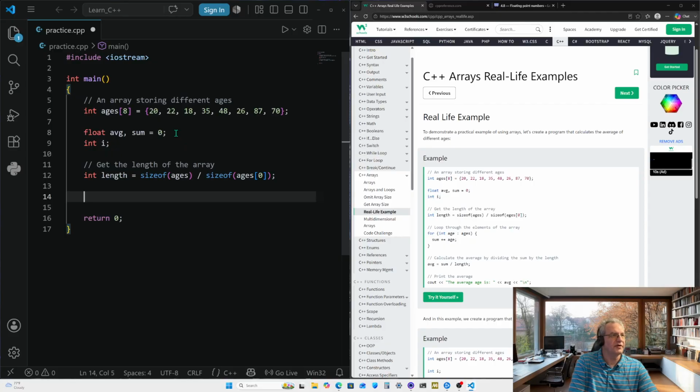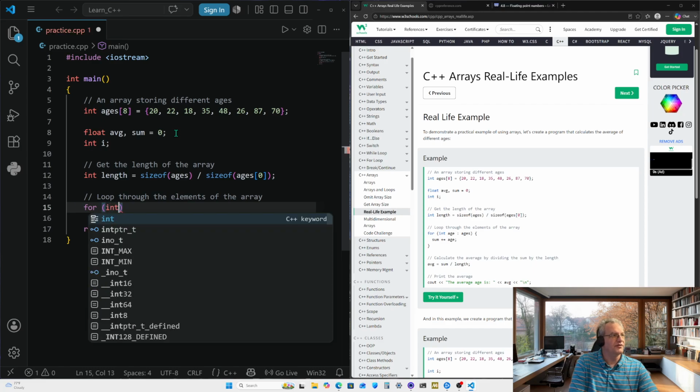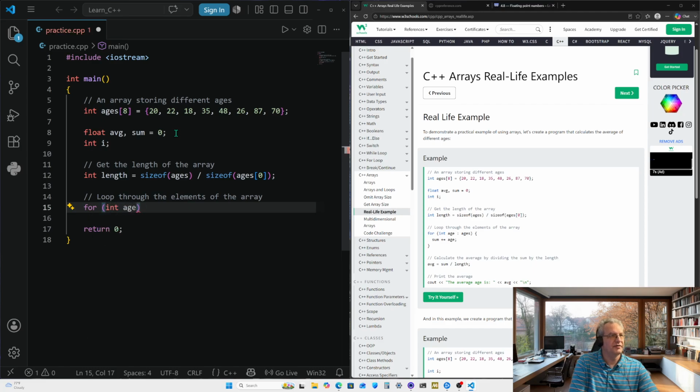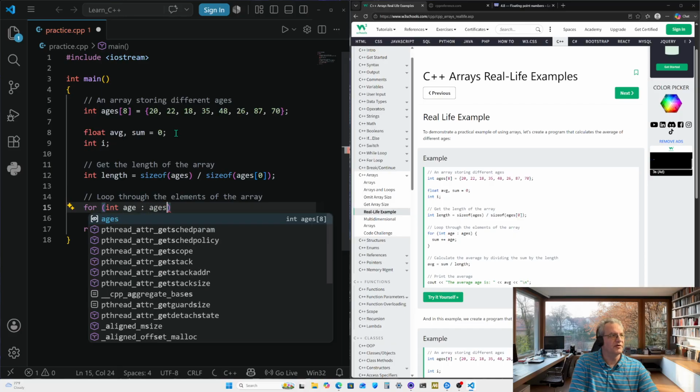Drop down a little farther here. There's another comment: loop through the elements of the array. So for integer age, ages. And I don't remember exactly what the key terms were for this.